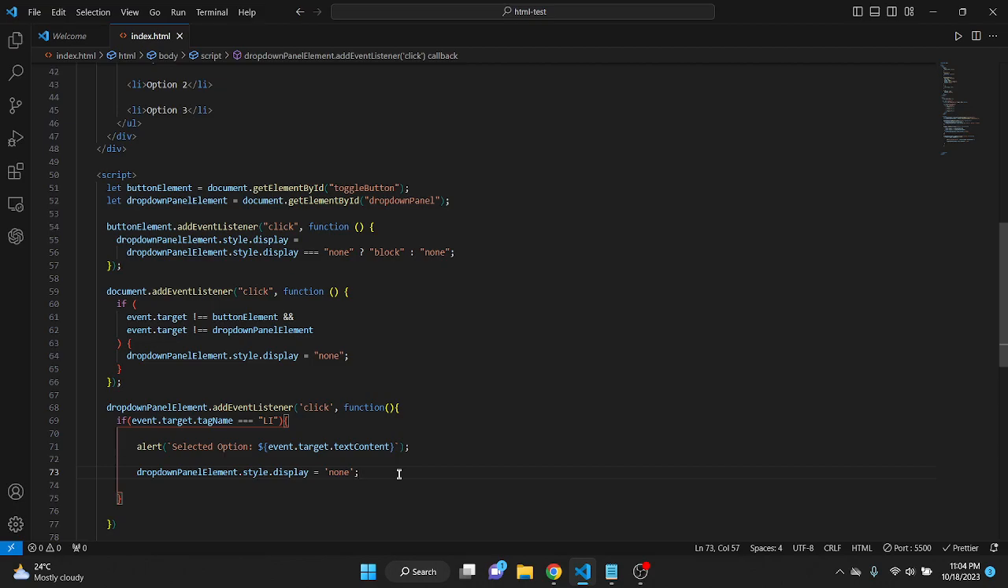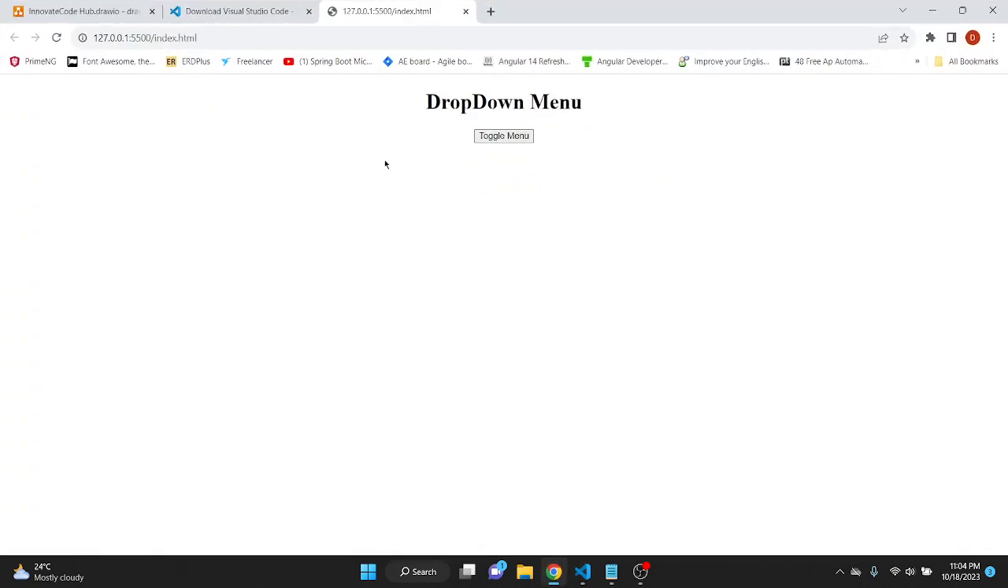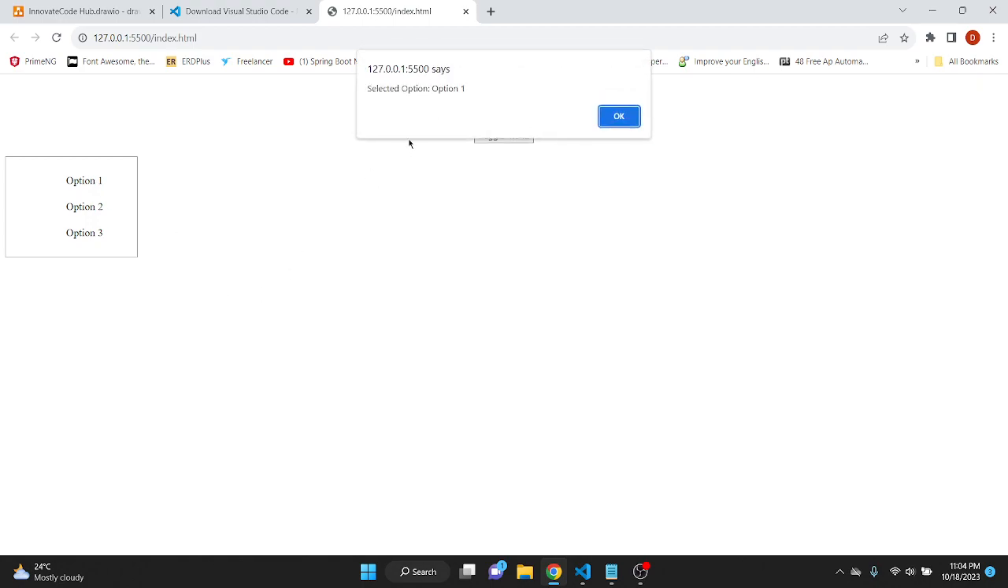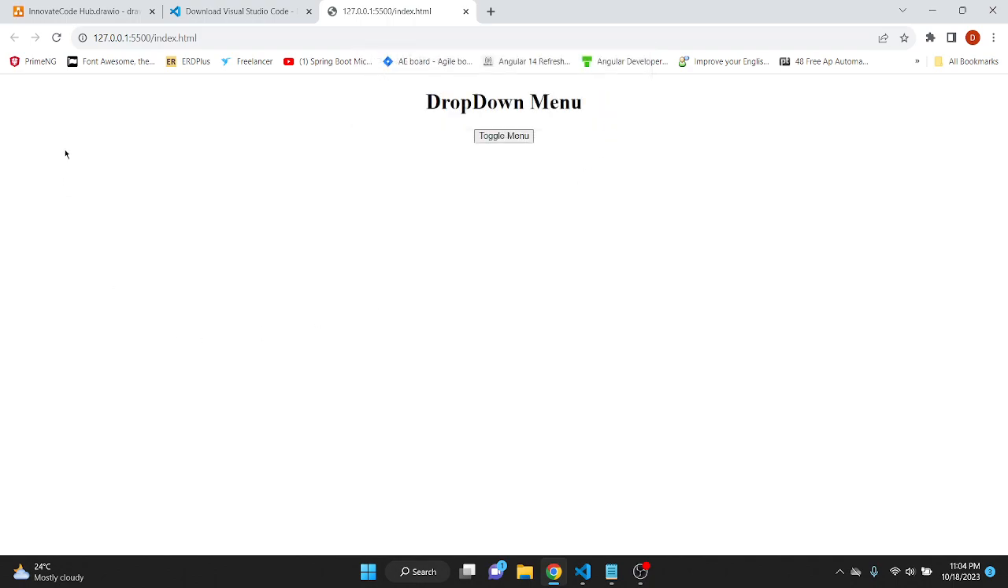Okay, once user select particular option, it can be seen inside the pop-up. When I click OK in the alert, you can see drop down panel is disappeared in the page. Okay, we can check that. Once you click on particular option, it can be seen in the alert. Once you click on OK, drop down panel is disappeared.